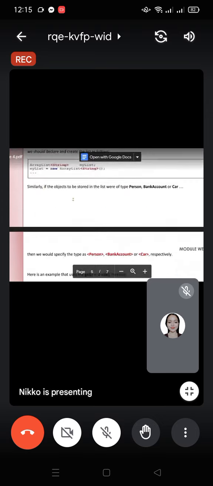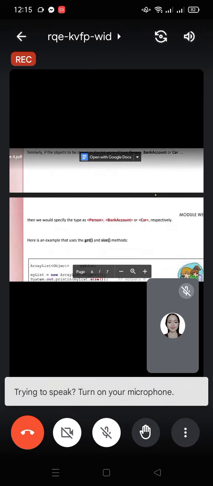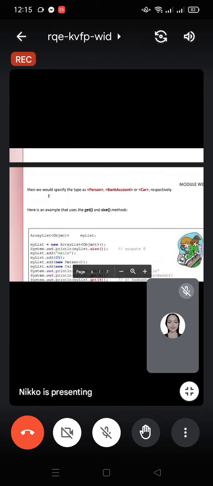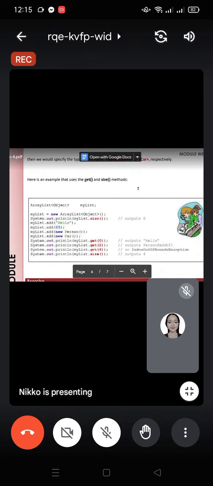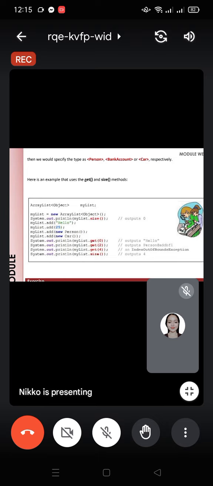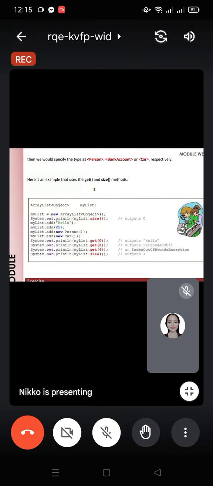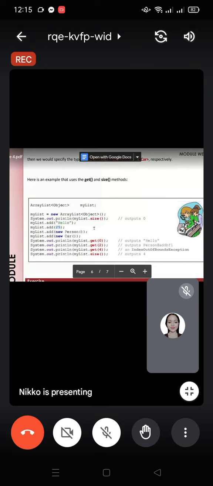So where are we now? I guess we can just simply skip this one because these are just additional info for particular declarations. Same as this. Now, this will be our last page. So we're down to the last page of our discussion. Here is an example that uses the get and the size methods, class. Get and size methods. Earlier I talked already about this, and let's apply it in a sample program.